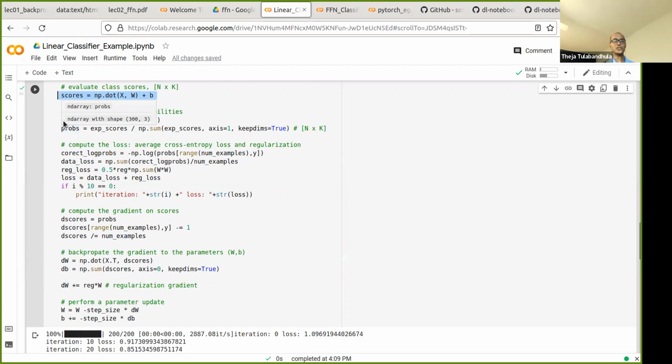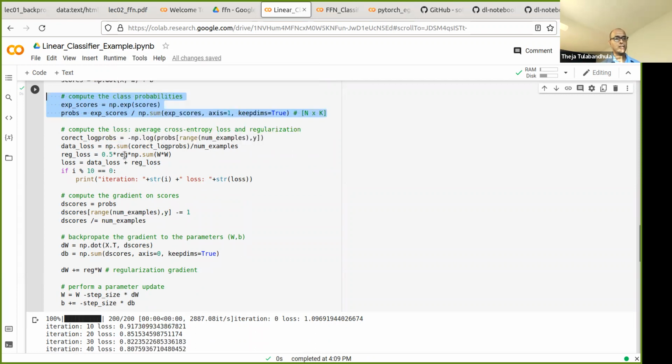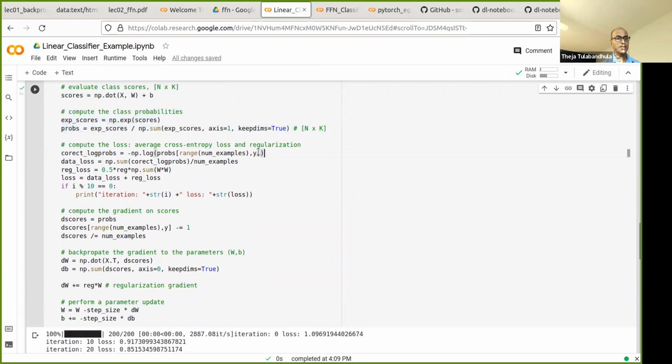Remember, from scores to probabilities, there was a softmax transformation: e to the power score divided by the sum of e to the power of all the 3 scores. So that's what's happening here. Then we are going to compute the log loss. This is the cross entropy loss. We are going to compute that per example, for each of the 300 examples.